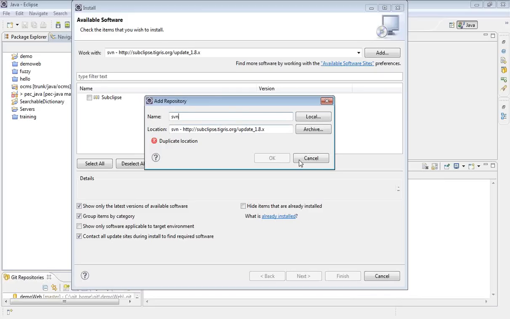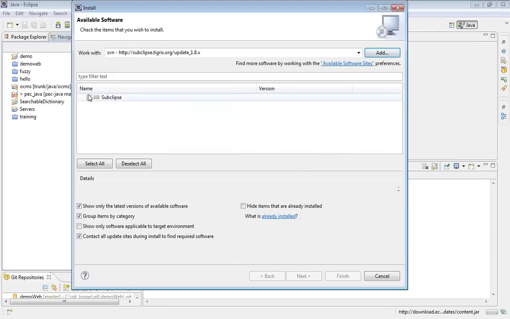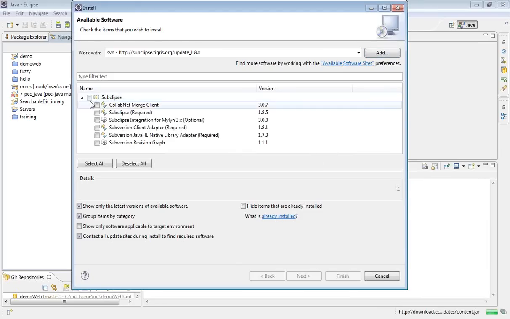Okay, when you add, in my case I already have it, so that is the reason it says duplicate, but it will not say that for you. Enter this and click OK. You should be able to click OK, and then you will see this window. Please do that for me.